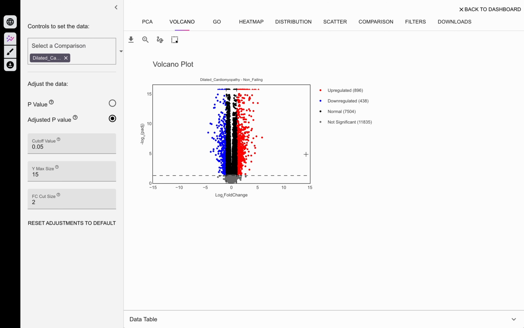So there's a lot we can do to customize this plot the way we want for a presentation or publication. Let's go down the controls in order. We can show significance by p-value or adjusted p-value. So right now we're looking at adjusted p-values, but if we click on p-value, we can see a slight change in the plot. So keep in mind, you might not see a drastic change.